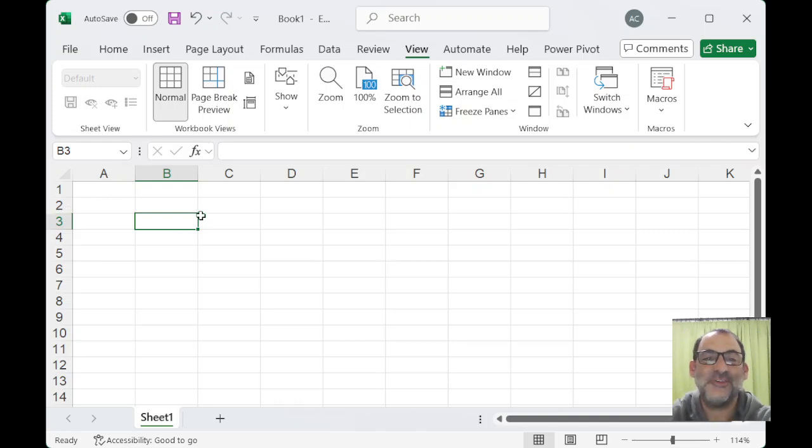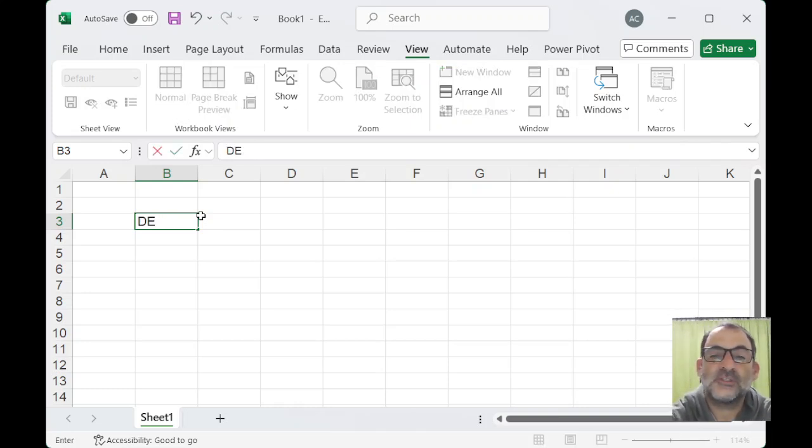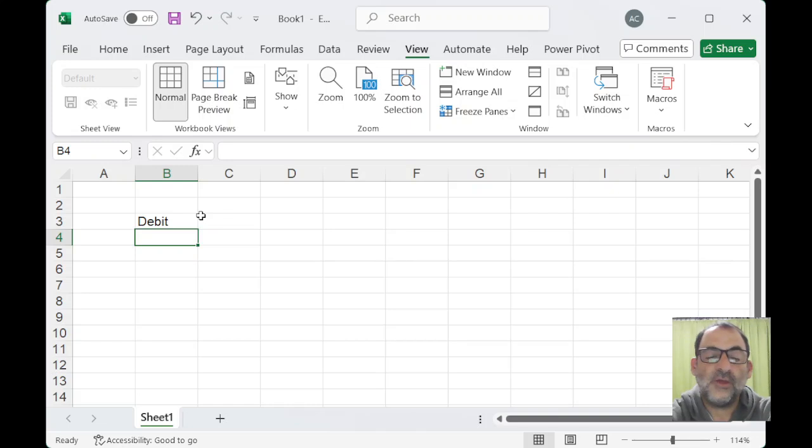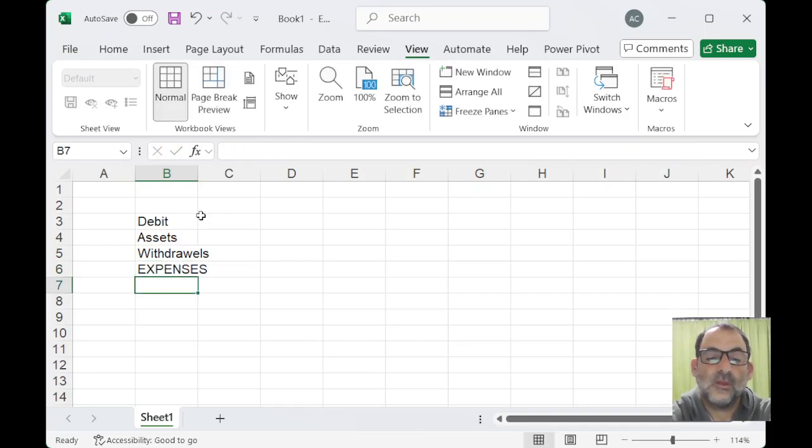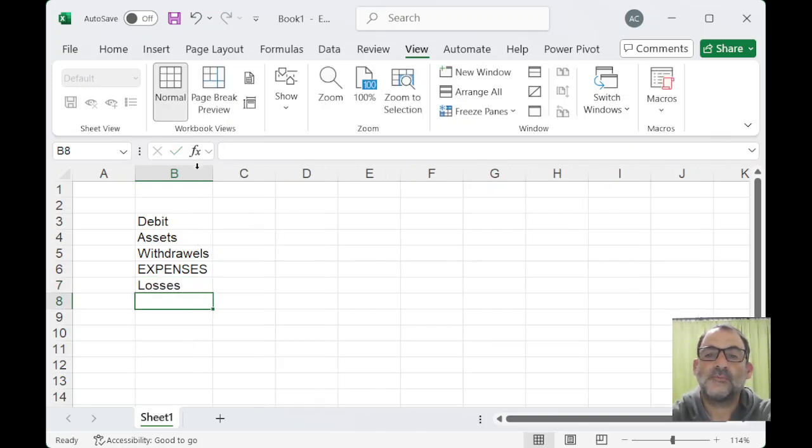So bear with me if you know these things already. So let's say first of all, if we want to make it complicated, and then from there we'll simplify it. Typically on your debit side, you have things like your assets, well, let's call it withdrawals, expenses, and your losses.